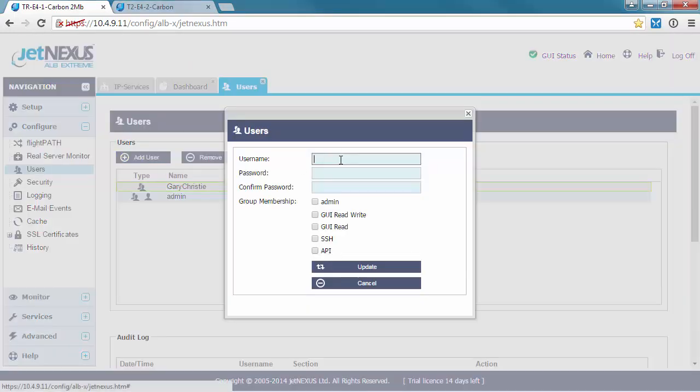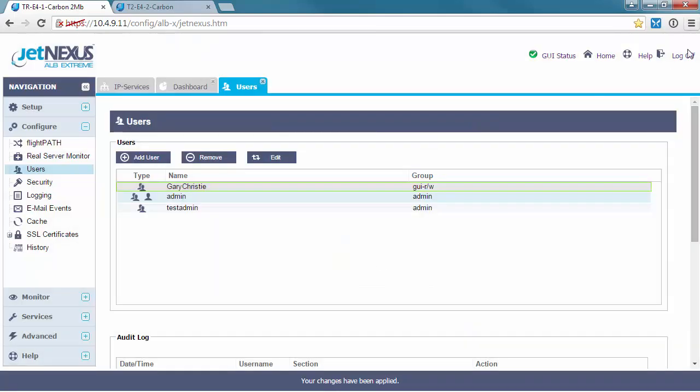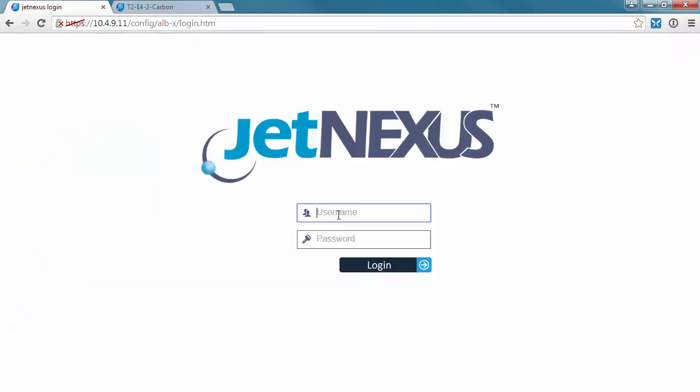So why don't we make some changes, and therefore we'll see those changes happen in the audit log. So I'm just adding a test admin, adding a password in there, and we'll give that admin user rights as well. This time we're going to log off, and instead of logging on as admin or Gary Christie, we're going to log on as test admin, and then make a few changes and see what happens to the audit log.